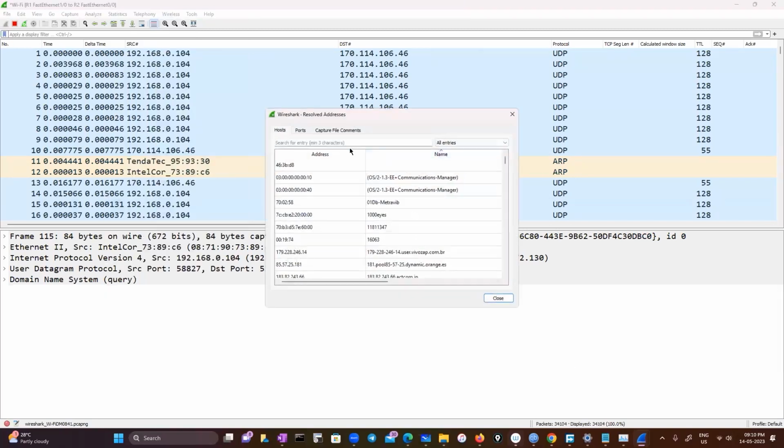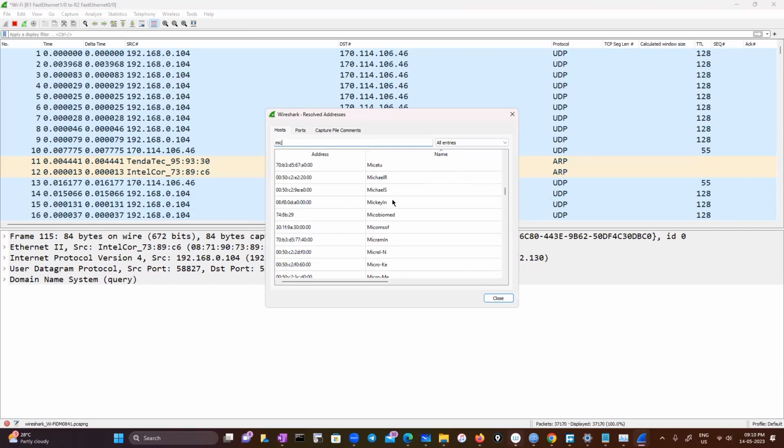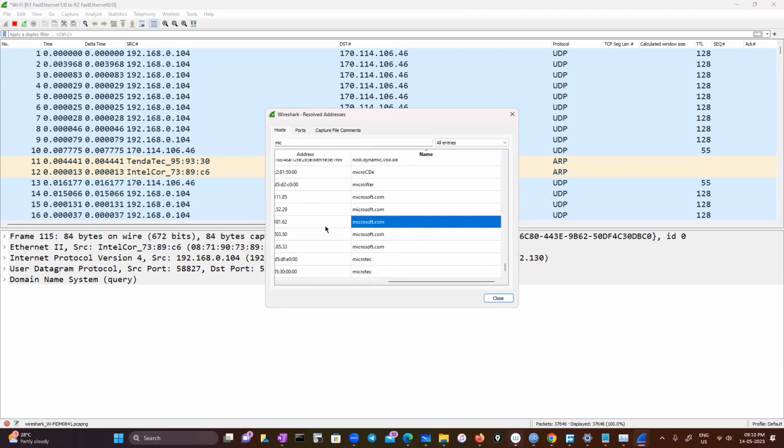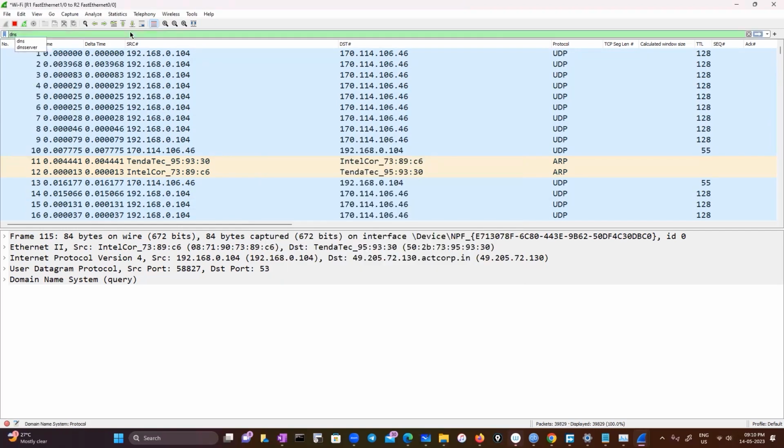Why is it not coming up? So I see the resolved address for Microsoft, some random address here. DNS.query equal.